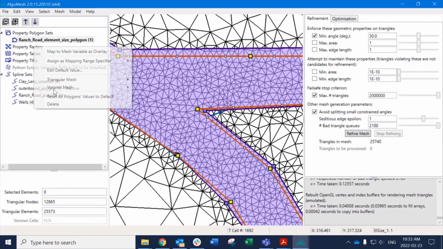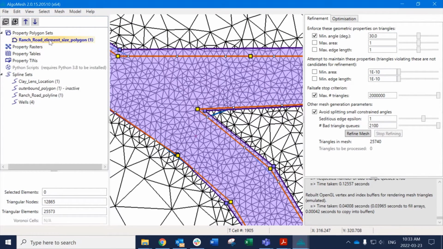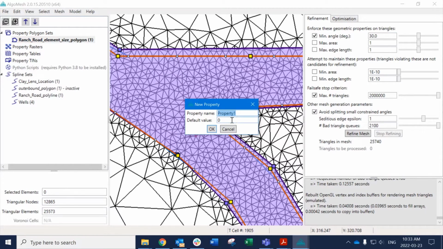So I'm going to just quickly delete that. We're going to go back to the default one that we had before, 2.5. So that's our element size mapping.